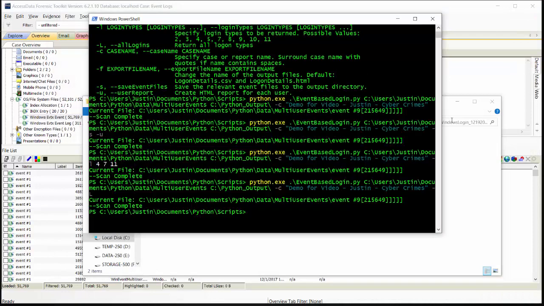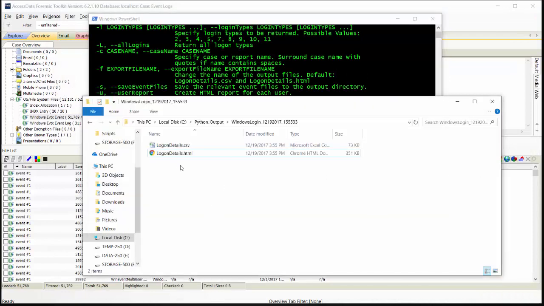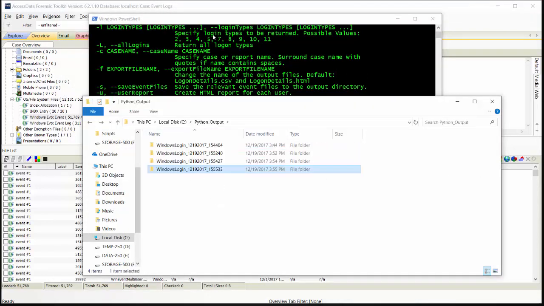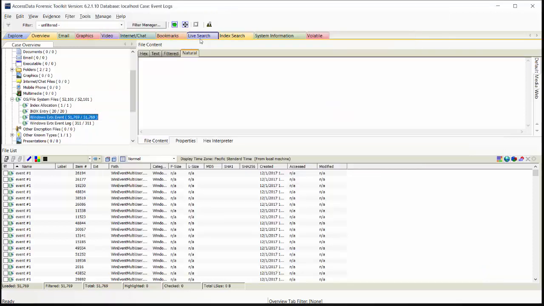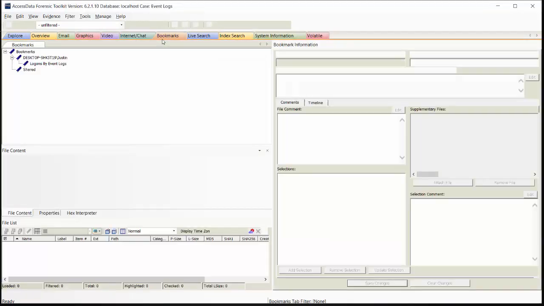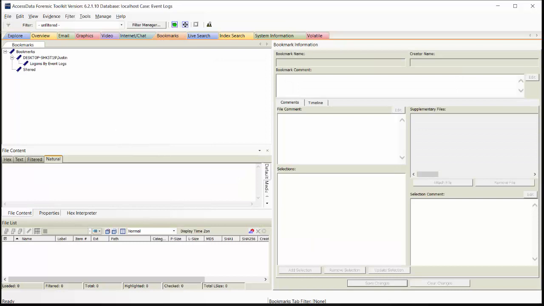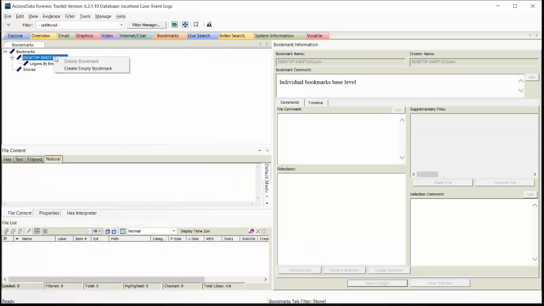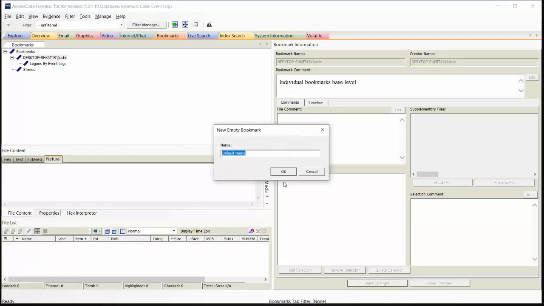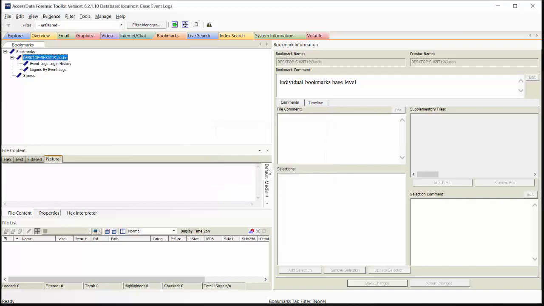Okay. So once you have created your reports, you can always bring them back into FTK to keep it into one place and usable area. So you can go ahead and create an empty bookmark. We can call this Python, based or whatever, I don't know, event logs, login history or something like that. Hit OK.